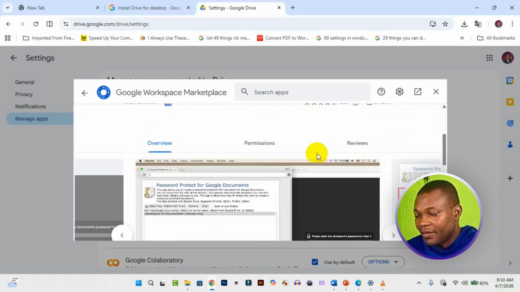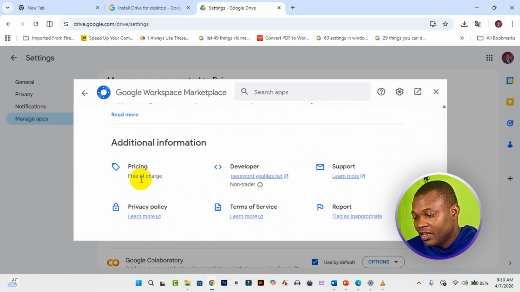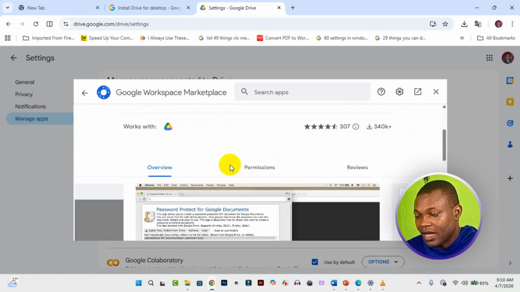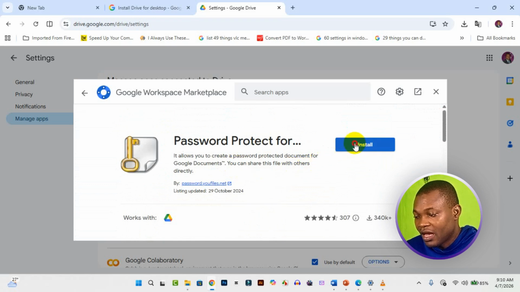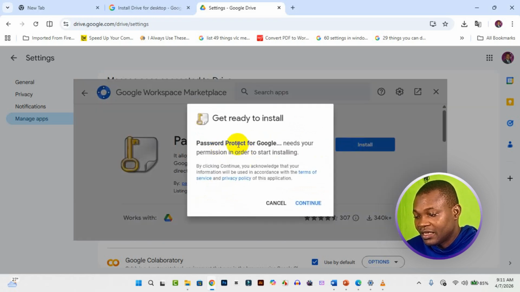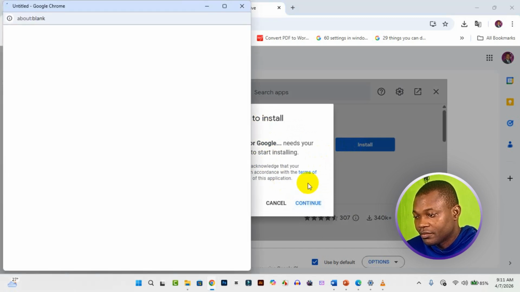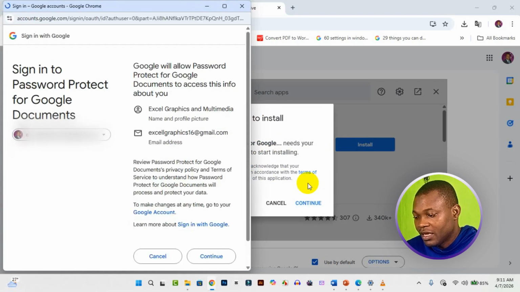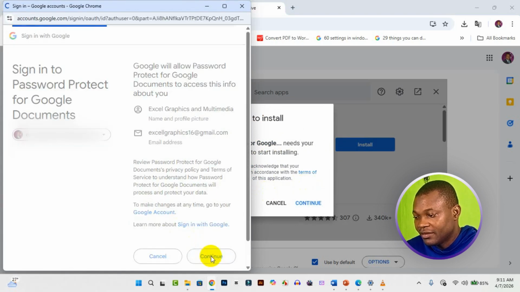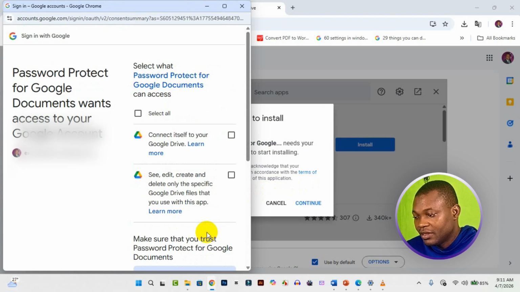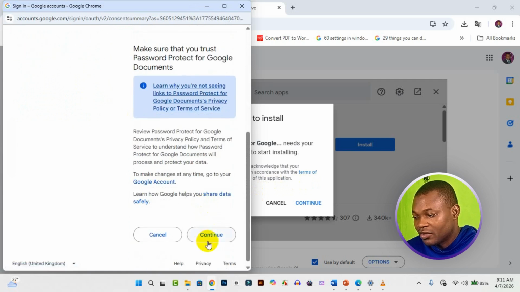And for you to get this app, you can see the app is free of charge. For you to get this app, go ahead and click on Install right here. And then password protected, get ready to install. Go ahead and click on Continue. Then go ahead and click on Continue right here. Then select all. Then scroll down right here and go ahead and click on Continue.